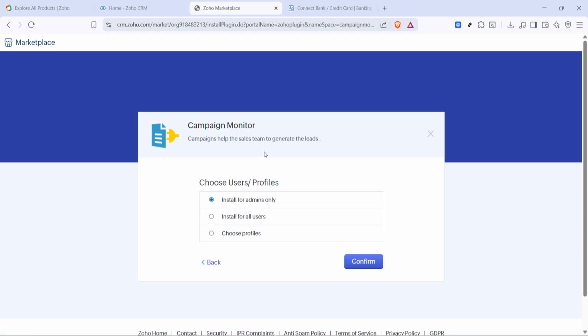Zoho CRM will complete the setup and register the extension. After installation, you should see the extension listed under your installed apps in the Marketplace area of CRM. If your organization follows strict access controls, consider limiting usage to the right teams and documenting which fields will sync.